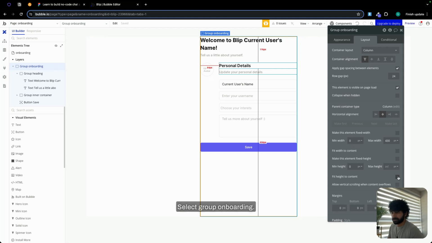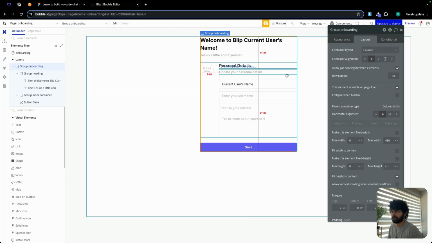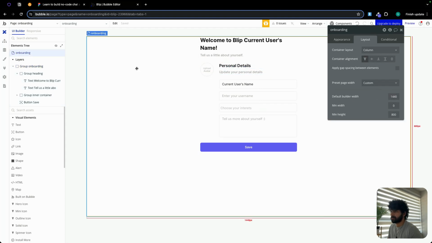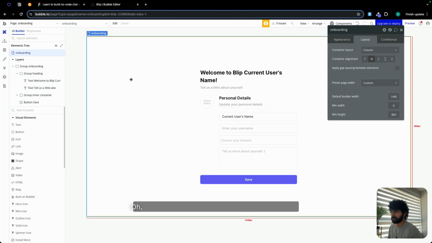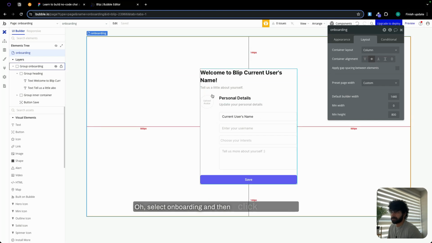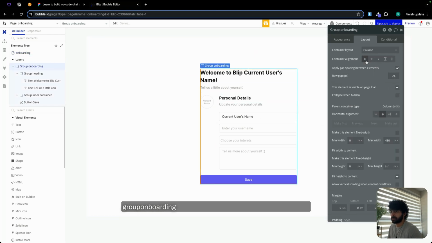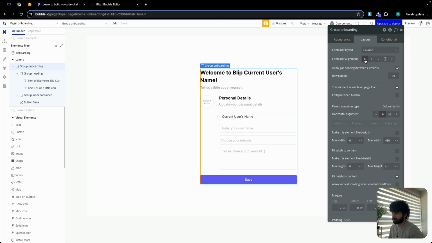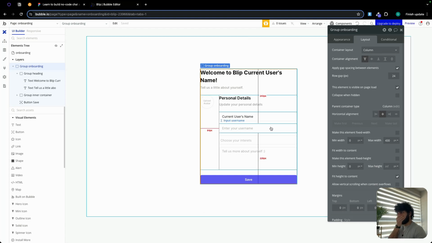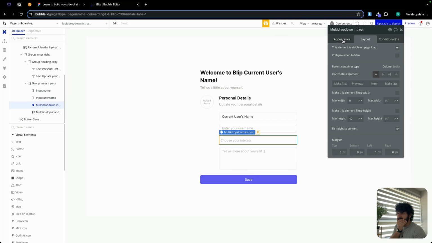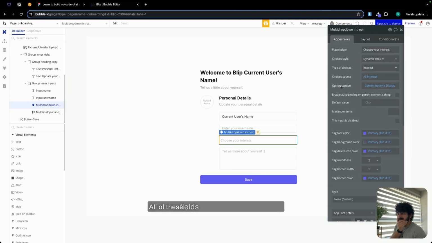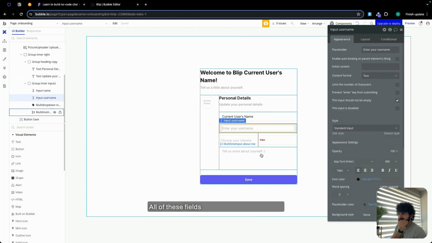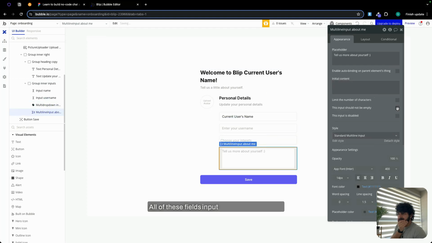Select group onboarding. Click on this box, fit height to content, and let's center this. Select onboarding and then click on center. Select group onboarding and let's change the content alignment to its original, which is going to be top line. All right. All of these input fields should not be empty.